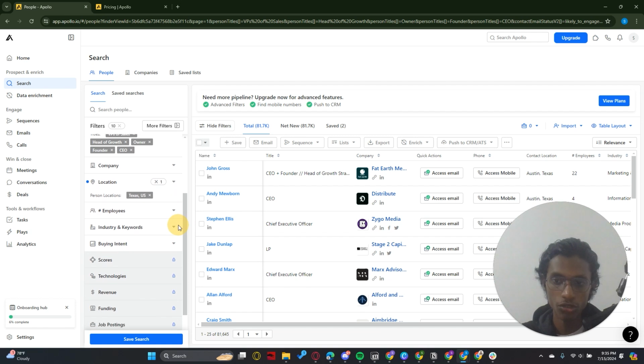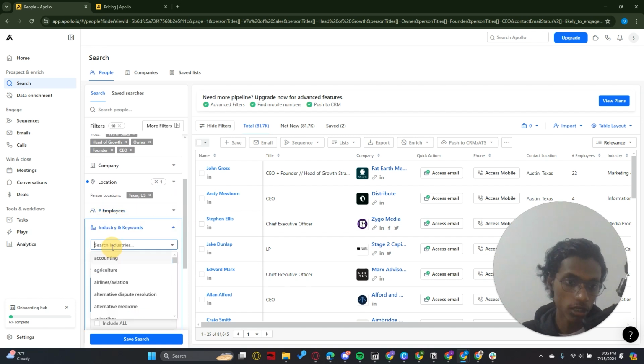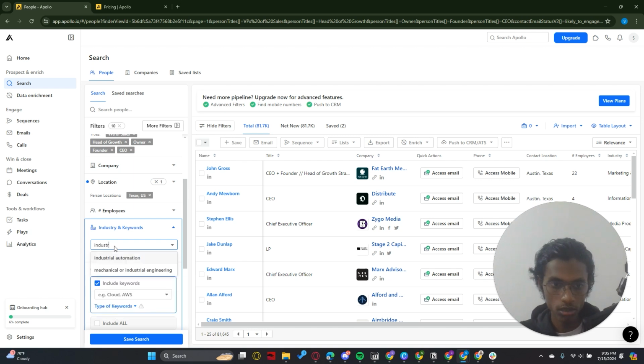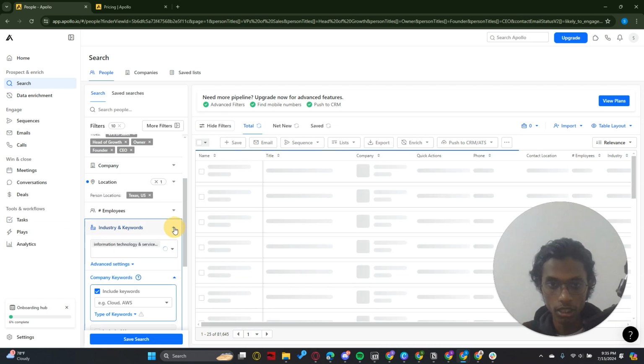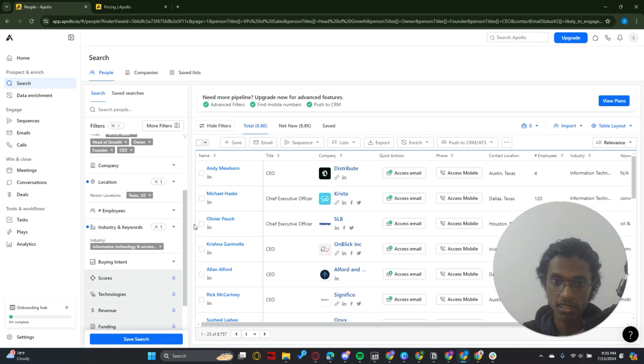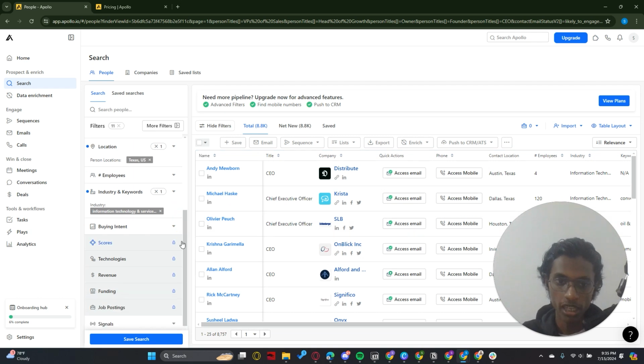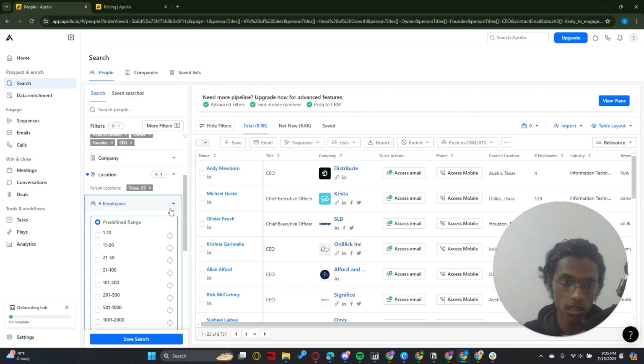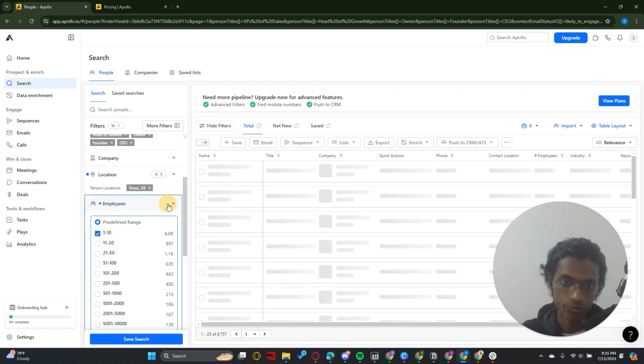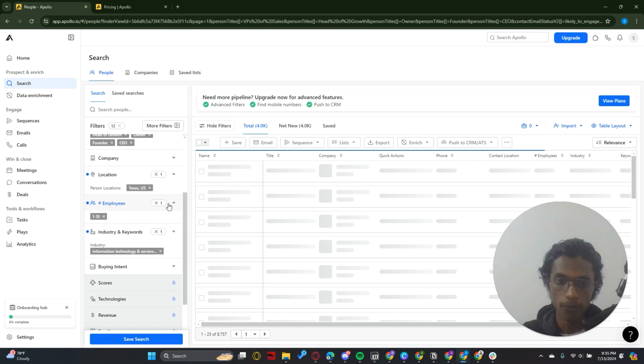I want information technology companies only. So I go to industry and keywords. I want the industry filter because the industry filter is more accurate compared to the keywords. So you go to information technology and services. That's the filter basically for industry. That's the industry categorization for IT and SaaS companies. So we've got a list of 8.8K. This is good, but I want only companies that have employees between 1 to 10. So I click that and now it's 4K.